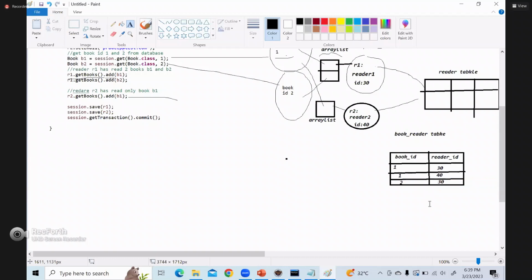Any doubts in this till now? Many to many? Any questions? Everyone clear with this today's? So many to many is maintained by a separate table. Okay.